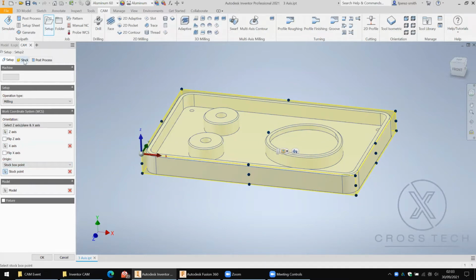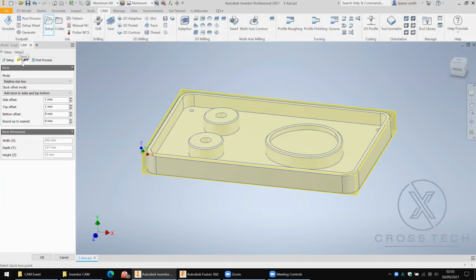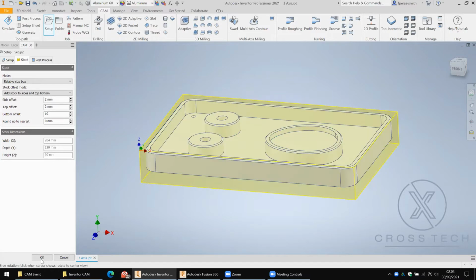Next, we can come over to the stock tab, and here we can define the stock. This is the part from which the bit is cut. Here we can select a relative box size, and here we can specify offsets. We may put a 2mm offset on the sides and the top, and perhaps a 10mm offset on the bottom, something for the vise to hold on to. Next, we'll click OK.